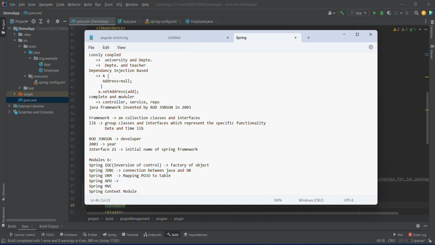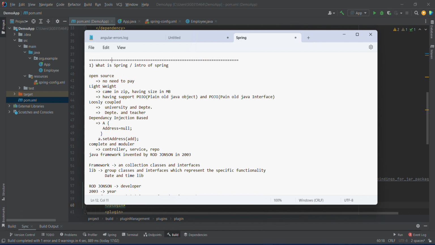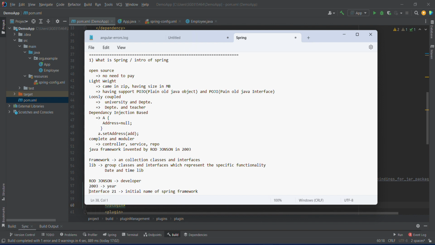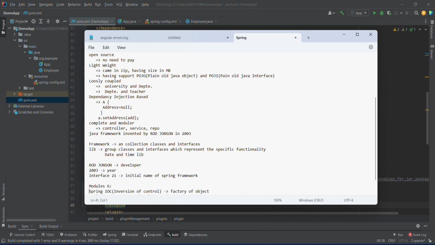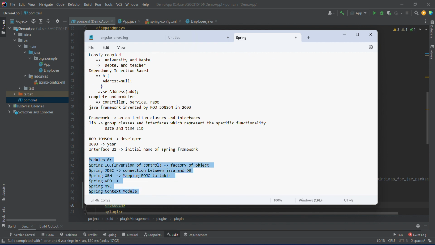So these are the basics of the Spring framework. Let's revise. We discussed the definition of Spring: what is open source, lightweight, loosely coupled, dependency injection, complete and modular. Then we discussed the framework and library, who is the developer of the Spring framework, in which year it was developed, and the initial name of the Spring framework. Then there are six modules of Spring: Spring IOC, Spring JDBC, Spring ORM, Spring AOP, Spring MVC, Spring Context.